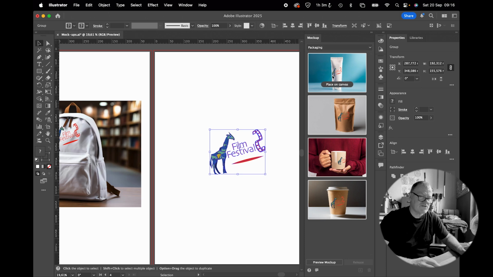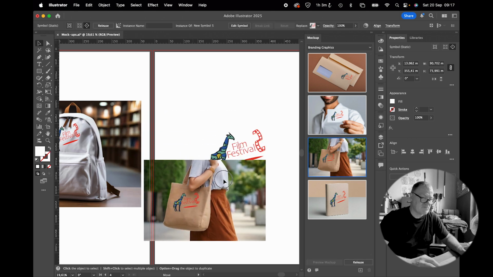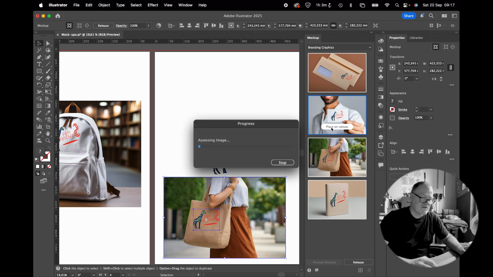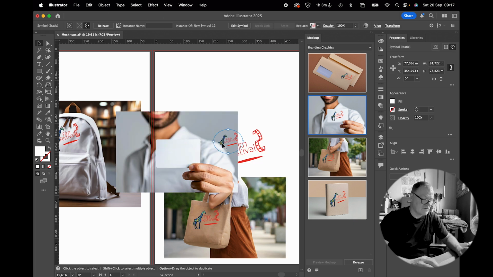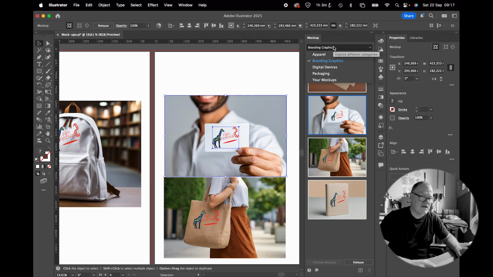So if I want to, let's say, let's go back here. Let's say that I want this bag. If I click on that and place on canvas, it's going to actually put it on here as a mockup. Let's do the business card. Okay, whoops. Okay, that one. There. Let's do one more.